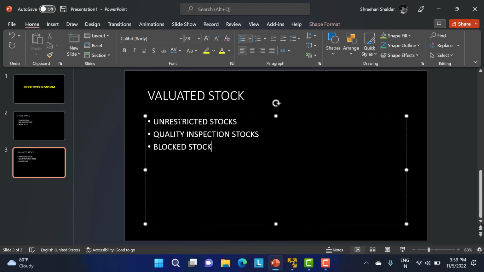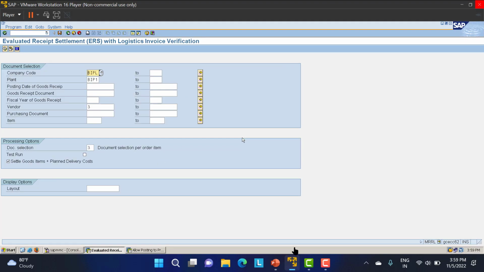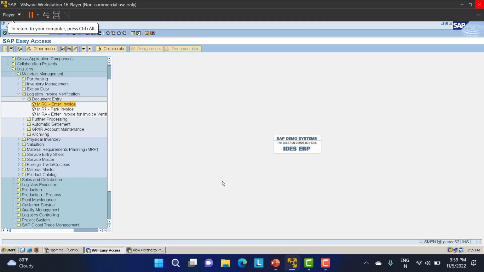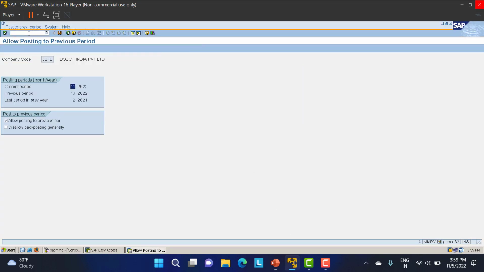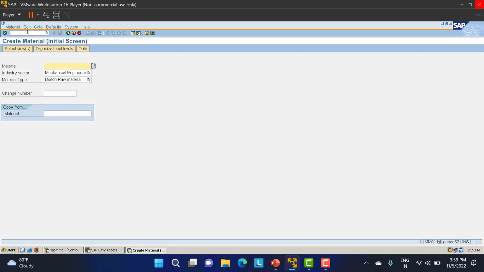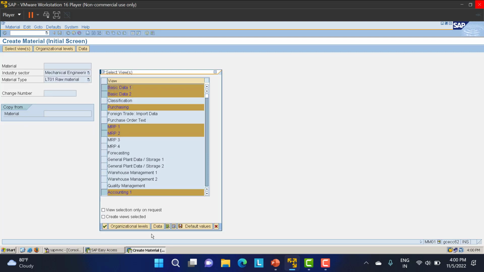Okay, we'll just jump into the SAP screen. First we'll look into the valuated stock, then we'll move further to the non-valuated and the rest. I'll take this as an example and move into the SAP screen here. We'll create one more material, and for that material we can see how one can view these stocks and proceed further. Ours is the LT01 raw material. I'll create one more raw material here.